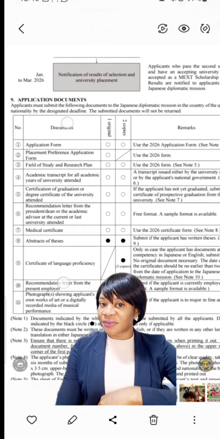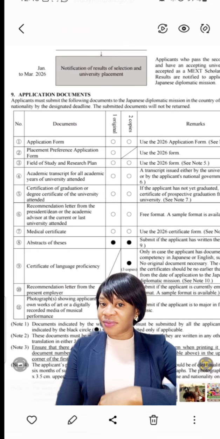So this is it. Now let's go back to my screenshot. Check, you will see application form, placement form, field of study and plan. Everything you're getting from that place I showed you. That is where you're downloading them from. Then your academic transcript, very important. Your academic transcript, like the one for BSc. I think there's no need of getting one for secondary school. Just get your transcript for your BSc.